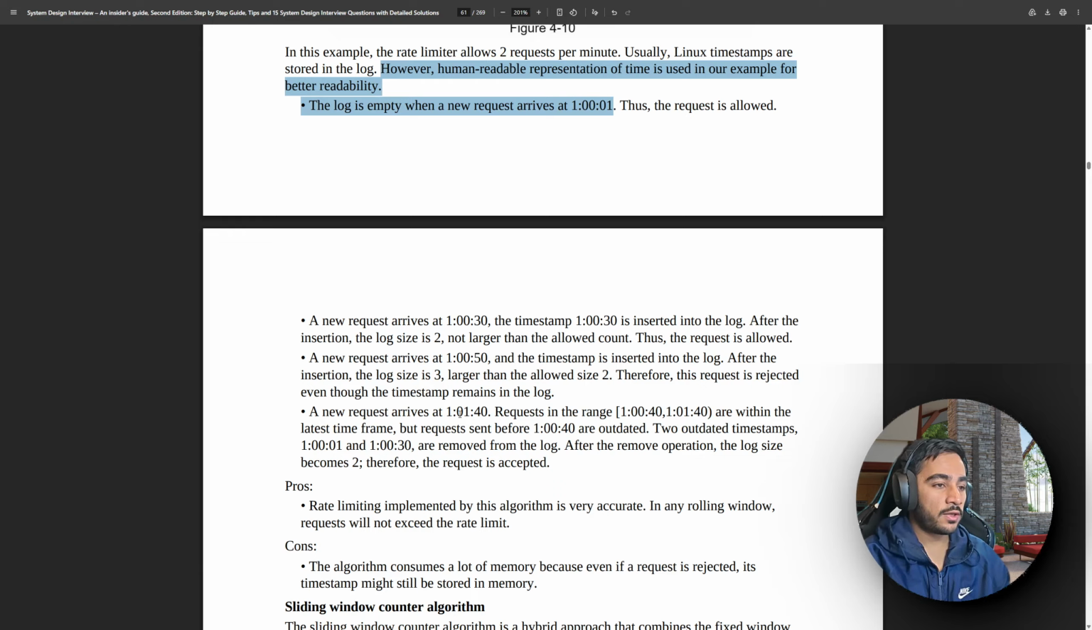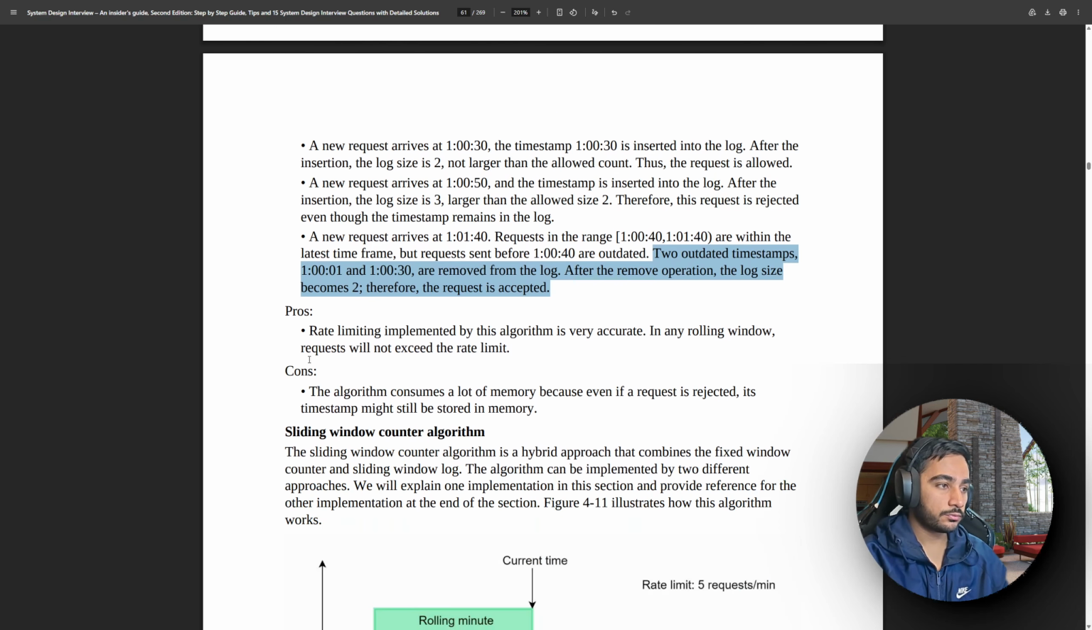A new request arrives at 1 minute 40th second. Requests in the range of 0 minute 40 seconds to 1 minute 40 seconds are within the last time frame, but requests sent before 0 minute 40 seconds are outdated. Two outdated timestamps, that is, the first second and 30th second, are removed from the log. After the remove operation, the log size becomes 2, therefore the request is accepted.